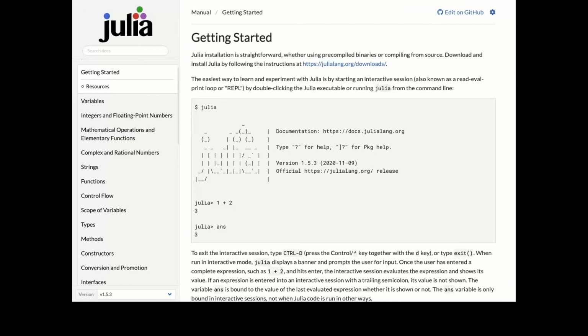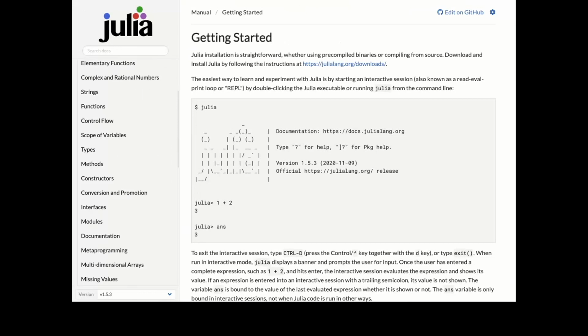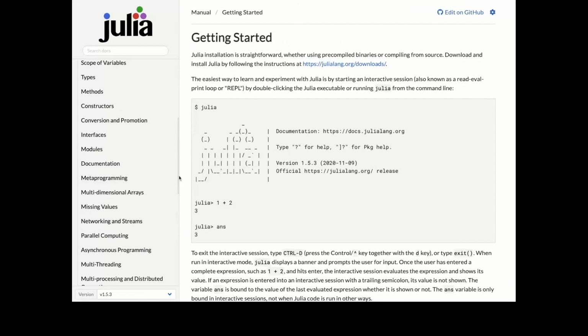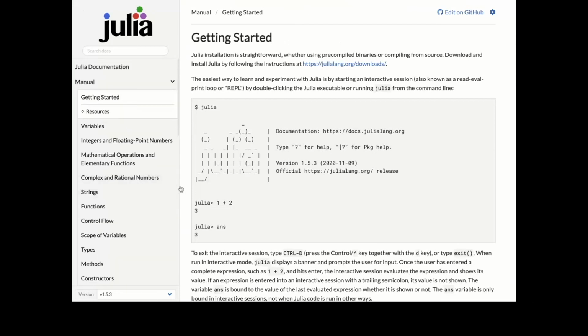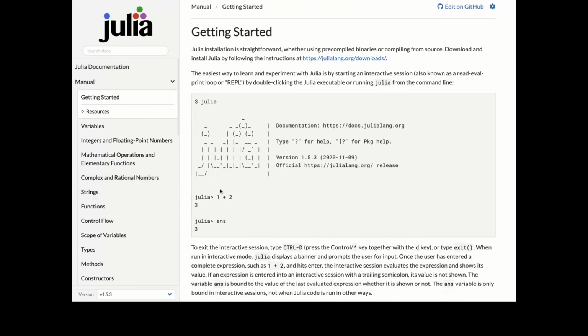Okay, for the basics of Julia, I suggest you look at the manual, because actually when I started learning Julia, that was maybe the resource that I used the most, because it's actually quite well written and quite easy to follow.